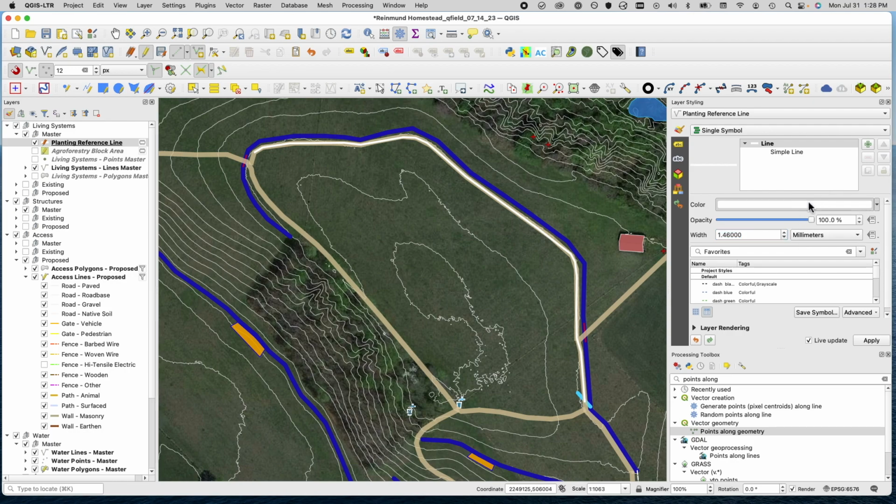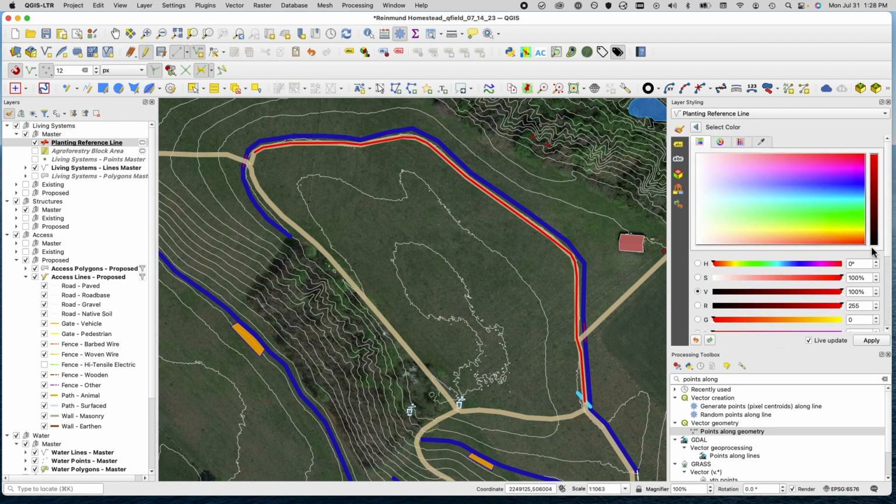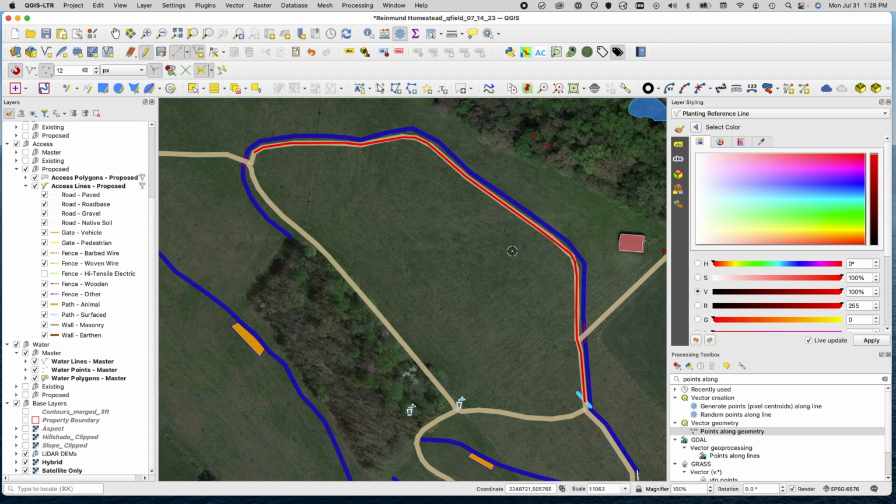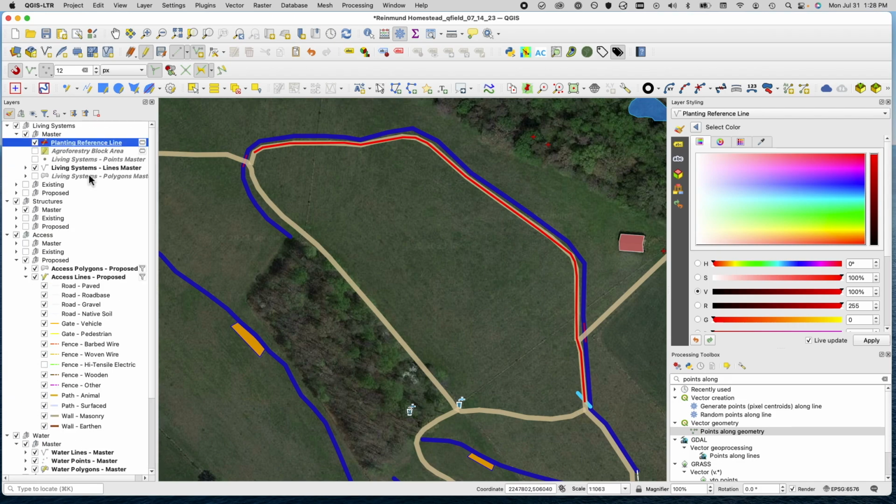In fact, let's change it to red so we're not confusing the other contour lines. I might just turn those off for now too. That'll make this a little bit simpler to see. Okay, so contours are off. So there we have that big red line. That's our reference line for setting up this planting block.